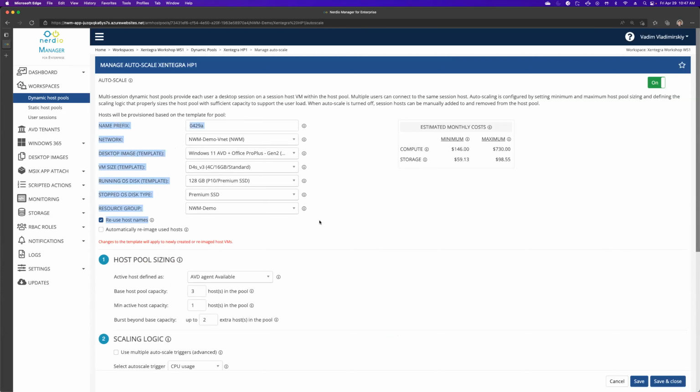Number one thing you'll notice on the top left are the settings we specified on the previous page when we were creating the host pool. Now, the important thing to note here is we can change any of these settings at any time and save the configuration, and those settings will apply to any newly created or re-imaged VMs. Obviously, existing VMs will look exactly as they did at the time when they were created, but you can change host pool properties from a template perspective at any time that you want.